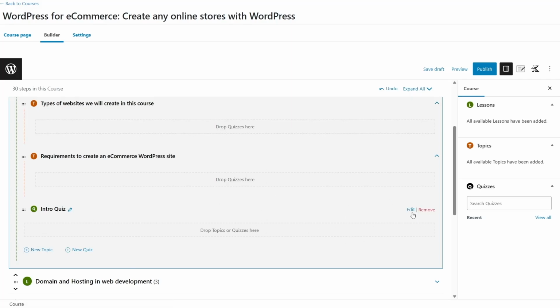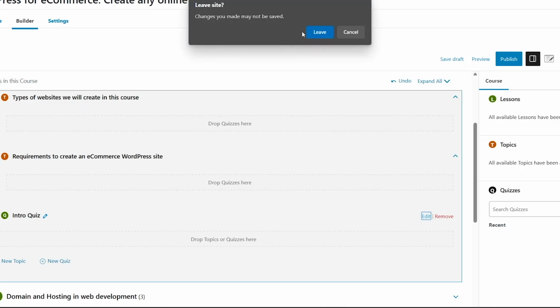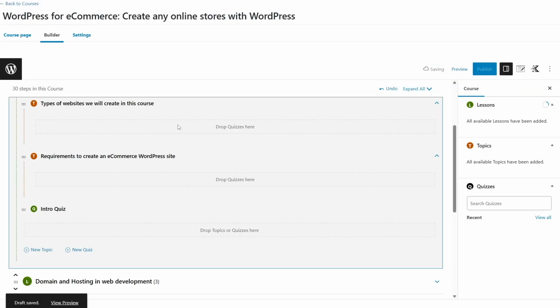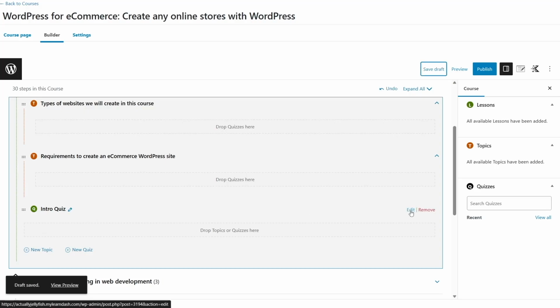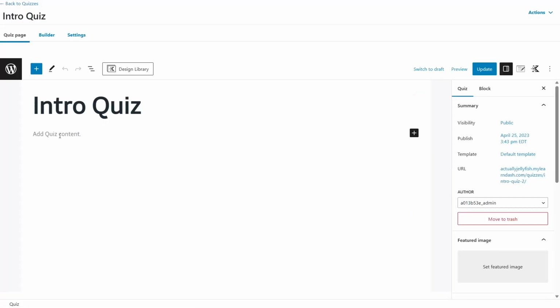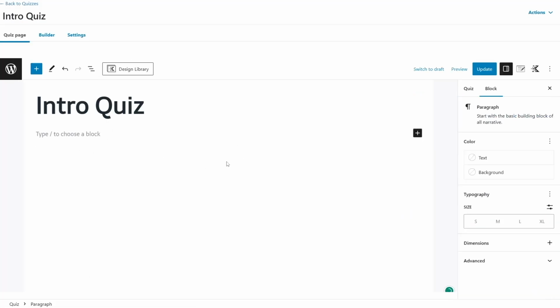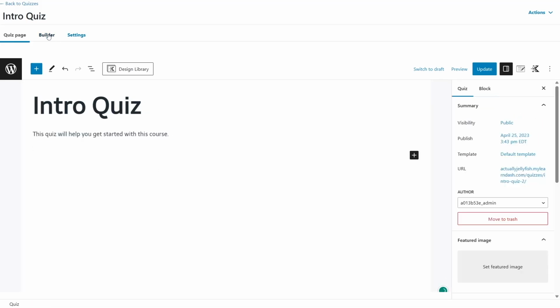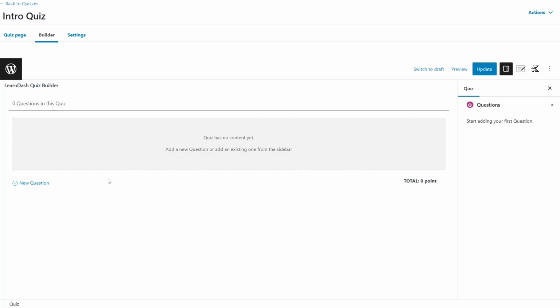Okay, so we're going to click on edit. Oh, it's asking us to save again. We always keep forgetting. Okay, so it's saved. Now let's click on edit. Now you can write a short description for your quiz. So I've added some text. Then I'm going to click on the builder. We are going to add some questions to this quiz.